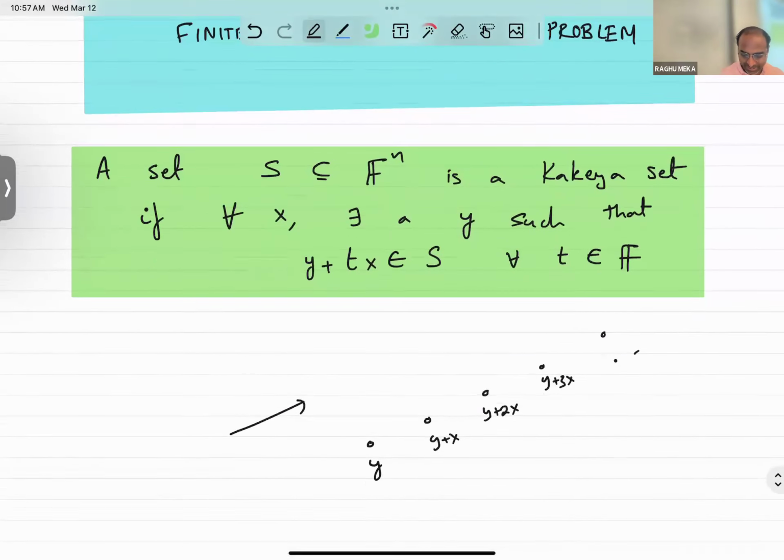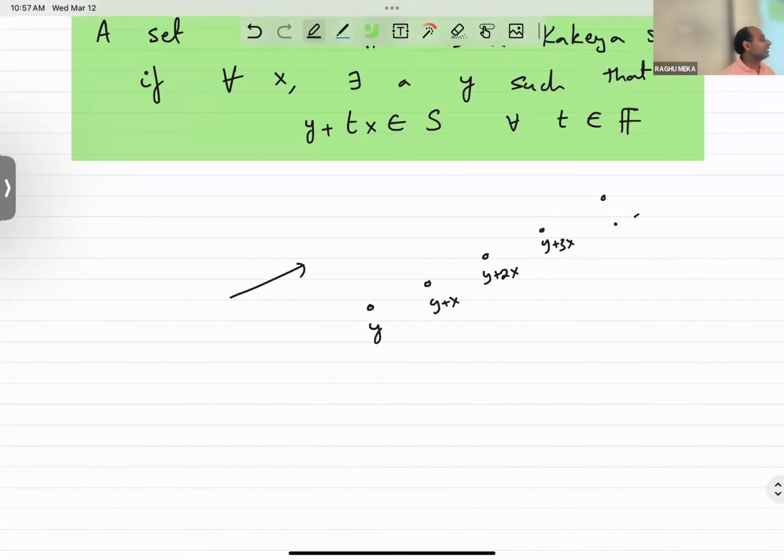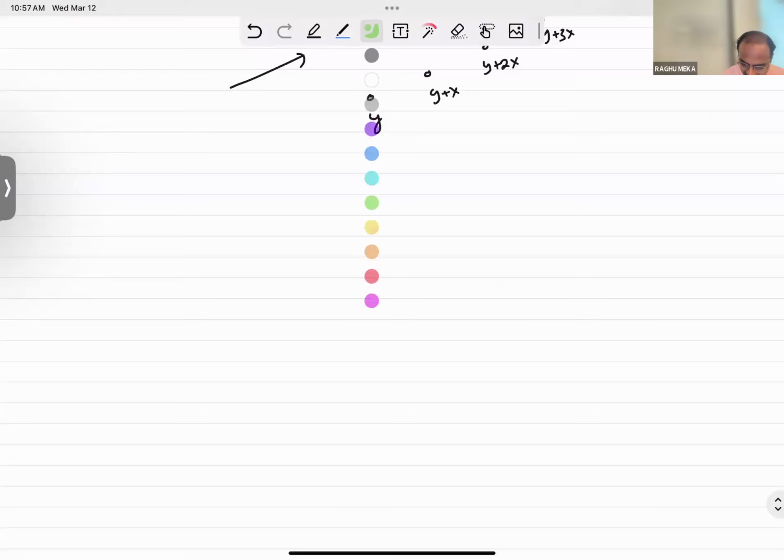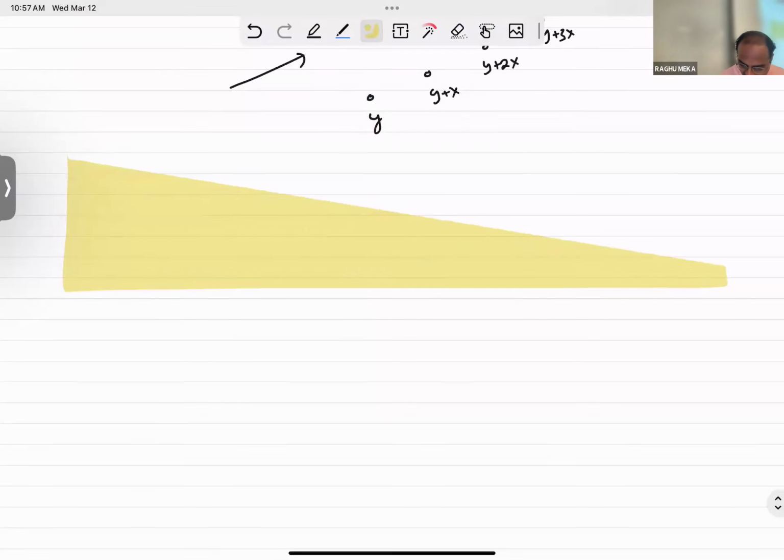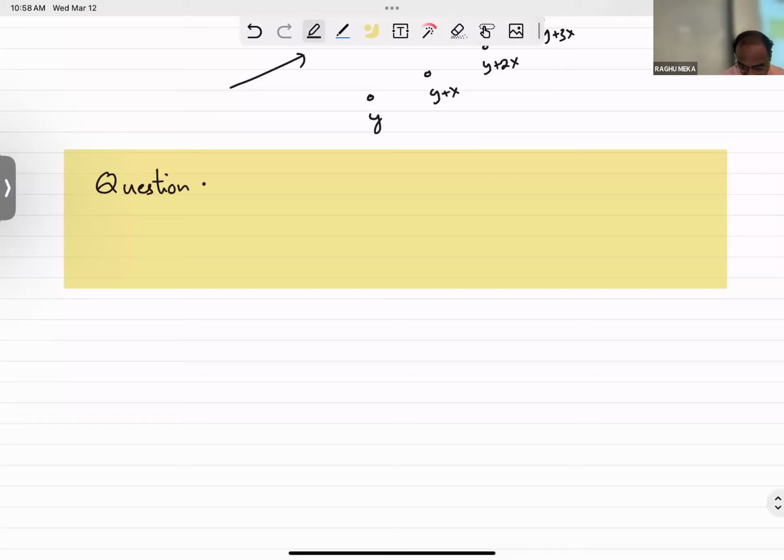So the Kakeya set problem, which was originally coined over the real numbers, but then the progress was stuck. So people started looking at the finite field version. And here, the notion of volume becomes the size of the set. Okay, so the question is how small can a Kakeya set be?